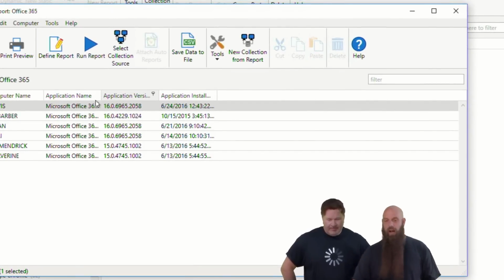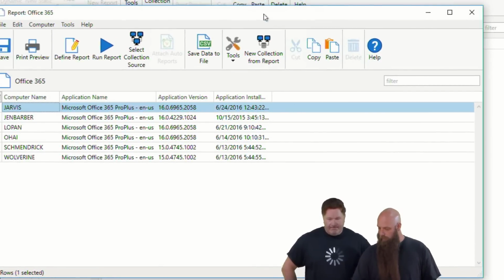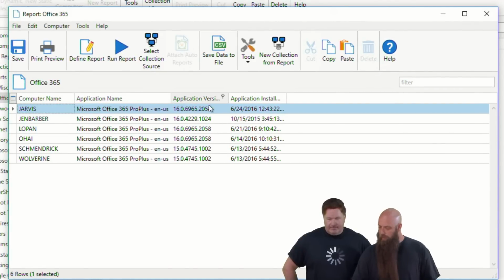All right, so here's Office 365. Thanks, JJ. And notice that we have a couple of different versions here. Looks like the computer Jen Barber has an older version. So guess what you could do?